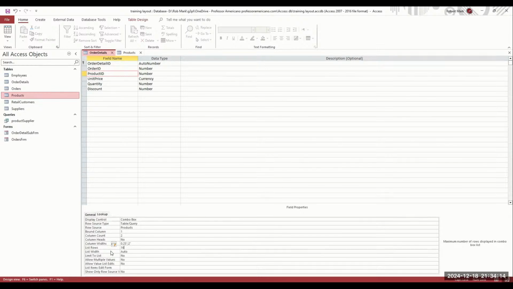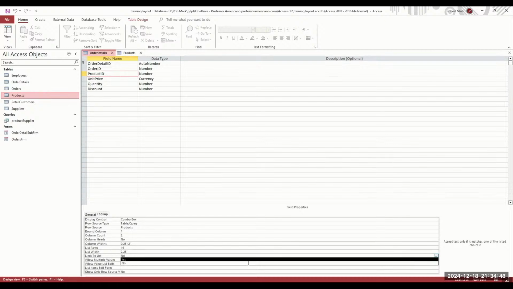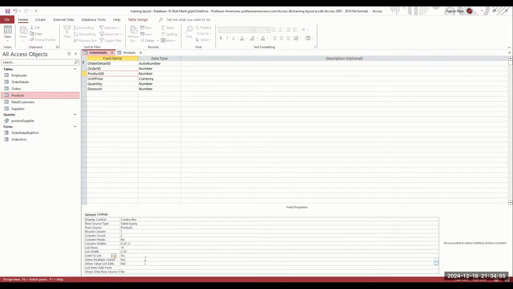How many rows do you want? It depends. I'm just going to leave it 16. Column width is auto. The list width, I'm going to make it 2.25 so it matches with that. Limit to list. I probably want to do that because I don't want to add anything that's not in the list. So I'm going to limit to the list. That means someone cannot add some extra product in there. And we can stop here for now, and let's go back.